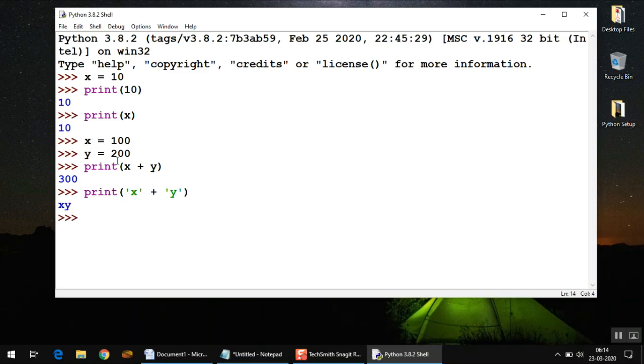Now why did it happen? It happened because x here is no longer treated as a variable. Same is the case with y. They both are strings, because you have enclosed them inside quotation marks. So that way you have changed the way Python should treat this whole statement. So Python understands this statement as if you want to join or concatenate these two strings.